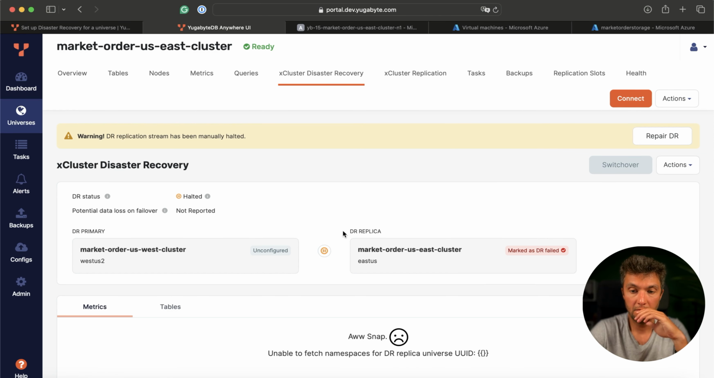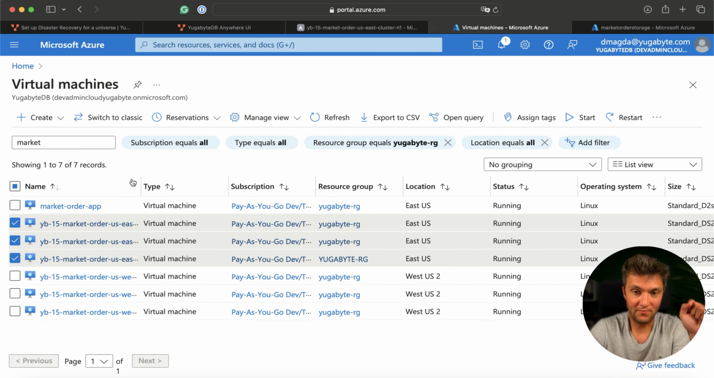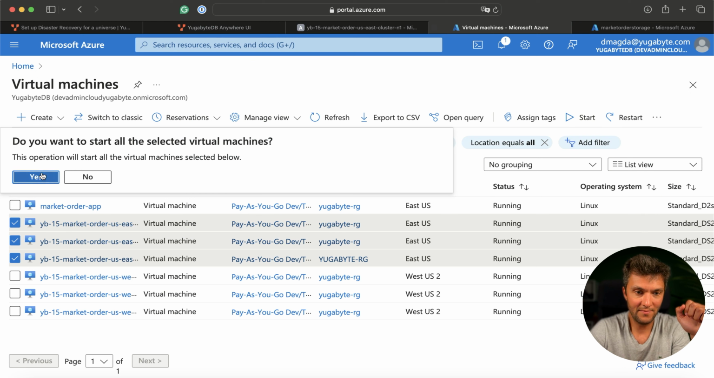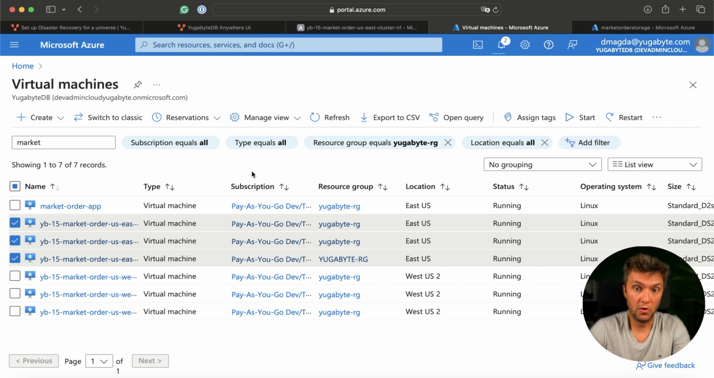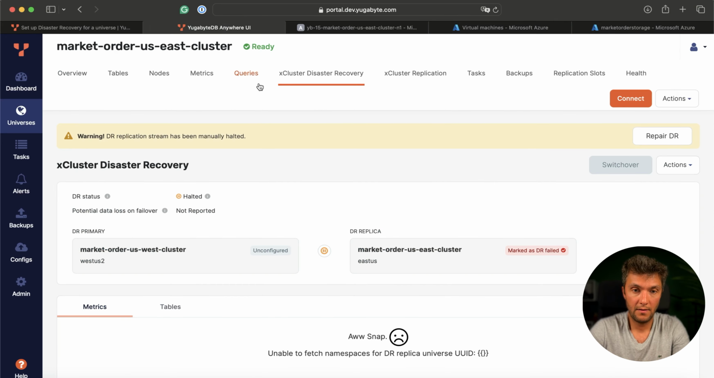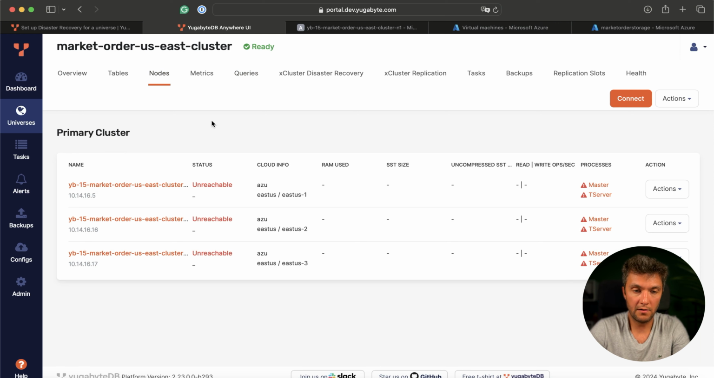Now assume that our United States East region was restored. We want to bring back our failed cluster. First, we need to take all of these VMs and start them. Once those VMs are started, our database nodes will be launched and they will form a cluster once again. We can monitor this on YugabyteDB Anywhere. If we go to the YugabyteDB Anywhere nodes tab, shortly, I think also within a minute, we will see that the cluster in the East will be restarted. Let's just refresh the screen.